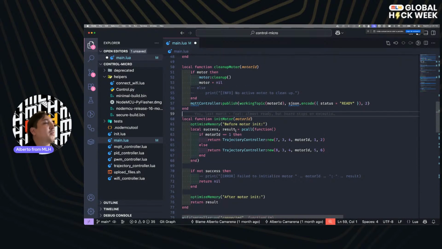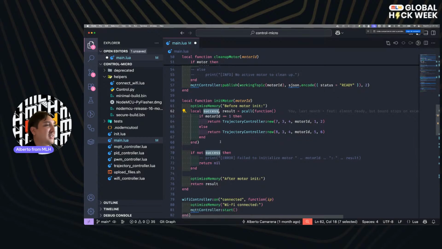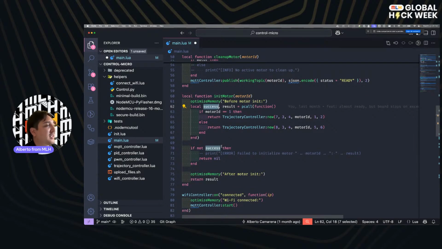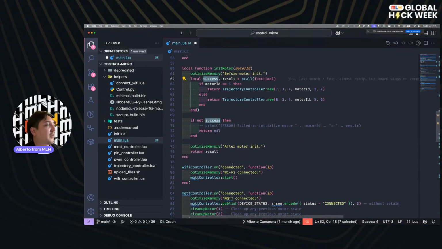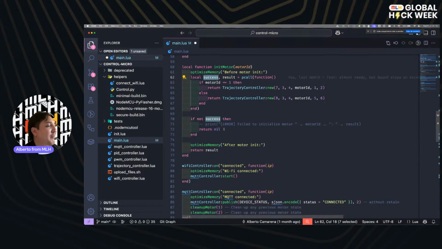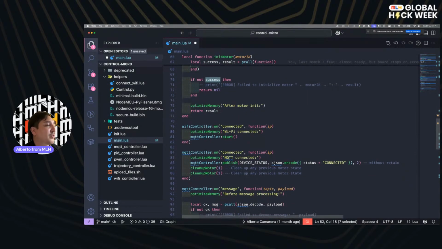Then we initialize the motor. There's another function, sorry, for initializing the motor. We print the memory usage. This is a protected call, so if we initialize the motor correctly and we have that success, we return nil. If this doesn't happen, we return an error, right? So this happens, and the main function begins with the connection to the Wi-Fi, right?